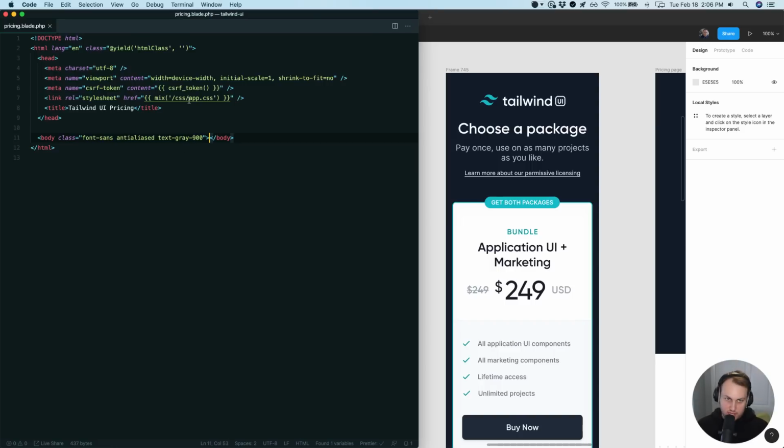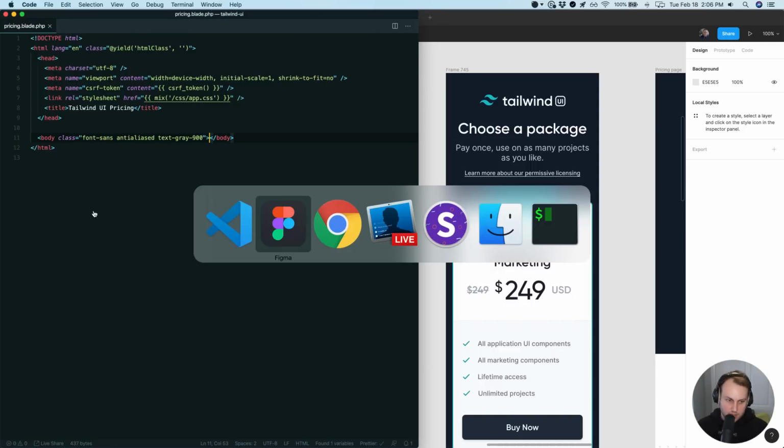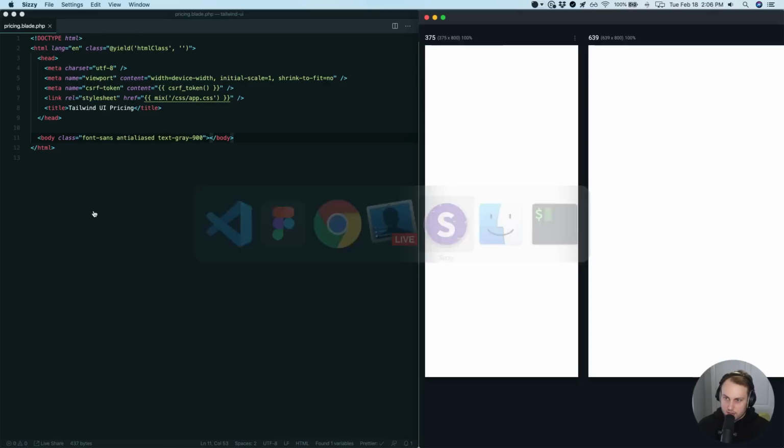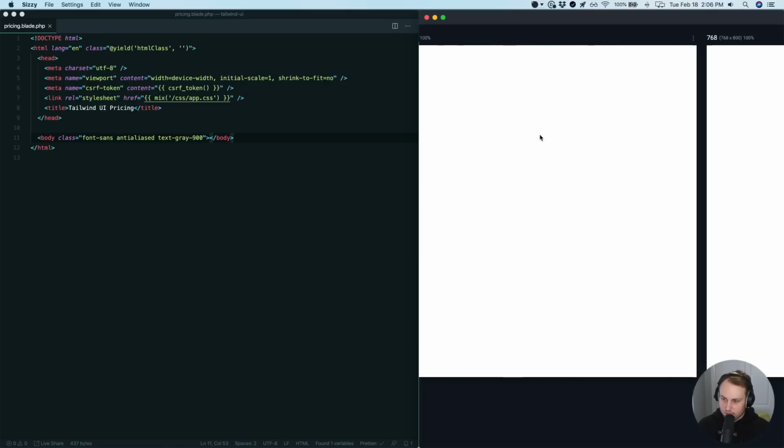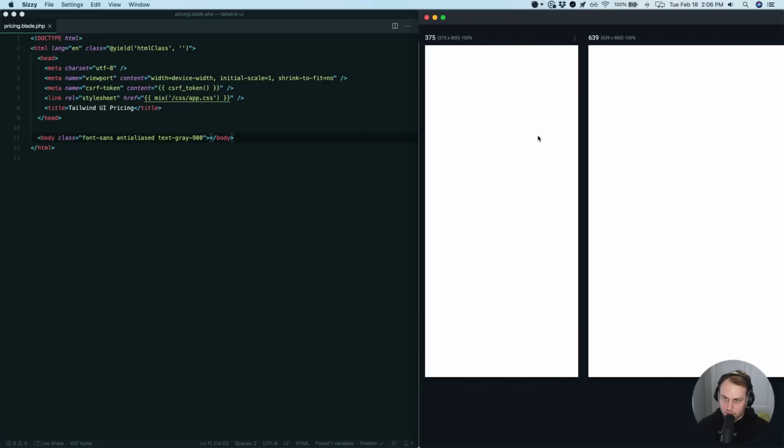All right, so I've put together an empty HTML template where we'll start hacking on this. And I'm going to use Sizzy so I can check all my breakpoints while we're building it and make sure things aren't too crazy.